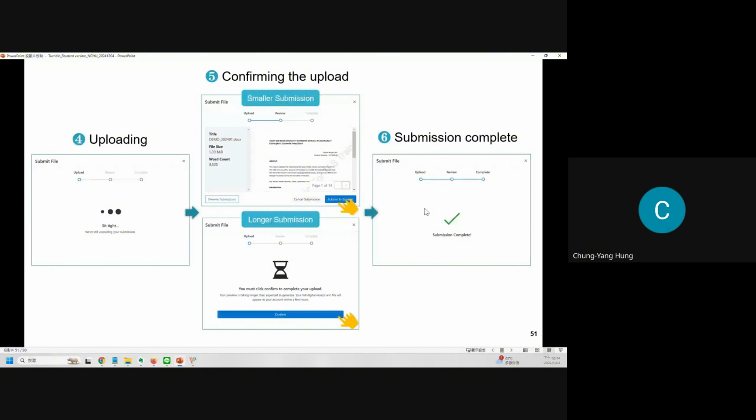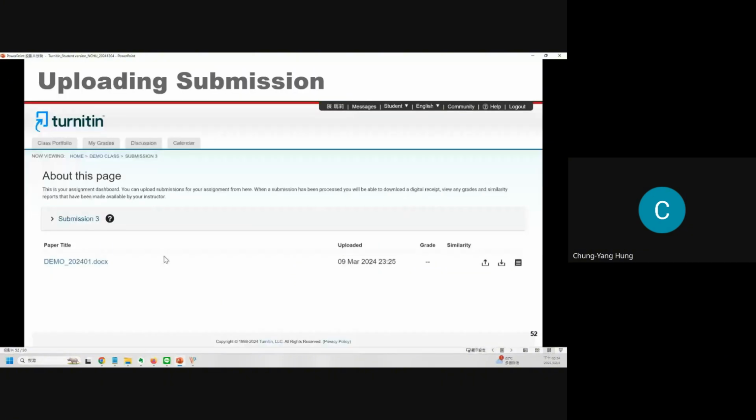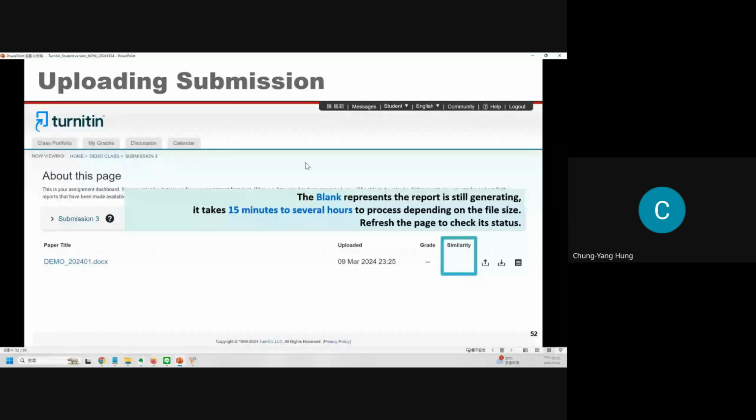So let's go back to the assignment inbox. And I can see the paper title I entered when submitting my paper, and the time when I uploaded the paper. And for the similarity, it will be blank. The blank represents that the report is still generating. Please give it some time. It takes about 15 minutes to several hours. I think maybe less than 1 hour to process, depending on the file size.